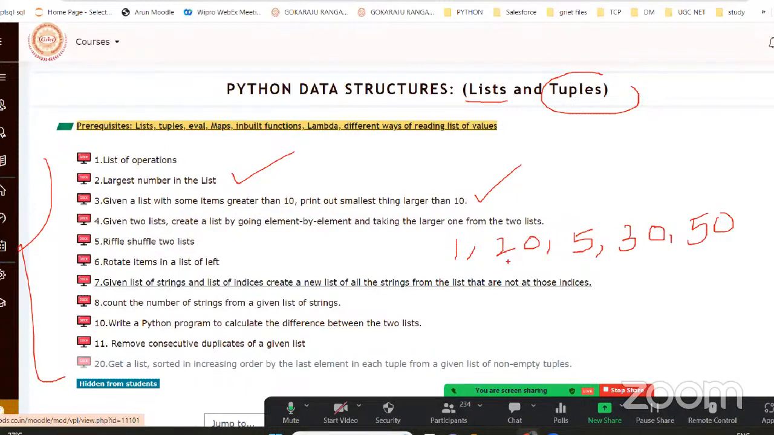So how many items are greater than 10? 20, 30, 50. Print out the smallest element larger than 10, right? Smallest element larger than 10. Which one is the smallest element larger than 10 here?